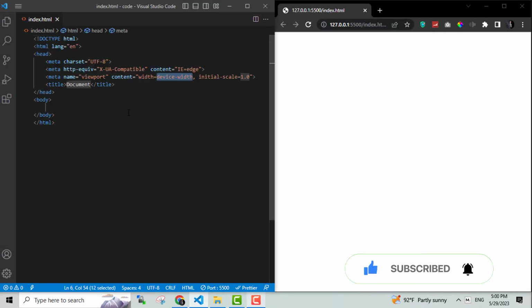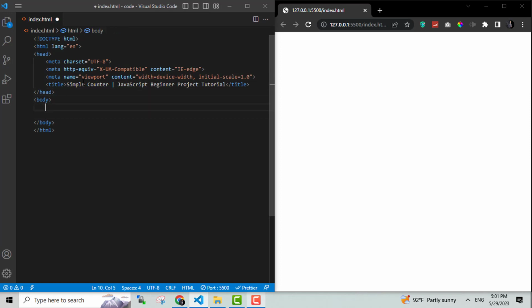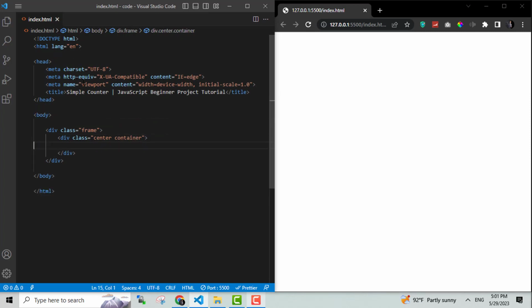So guys, for the first step in the HTML file, we will type HTML5 in Visual Code and it makes a simple structure for HTML for us. In this body, I will have a div with frame class. And in this div, we will have center and container class for making a box in the center of the page.